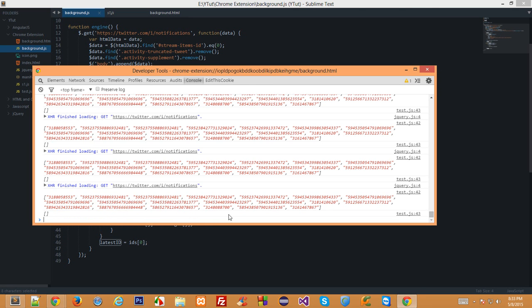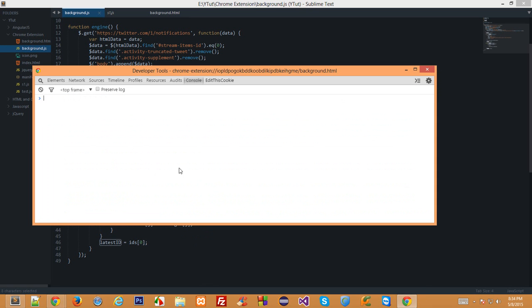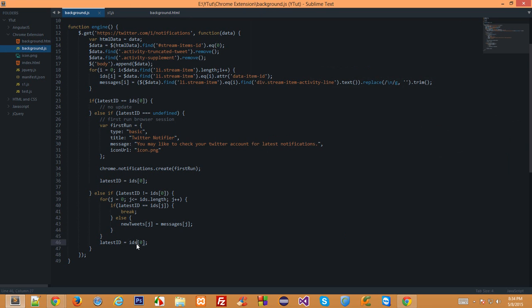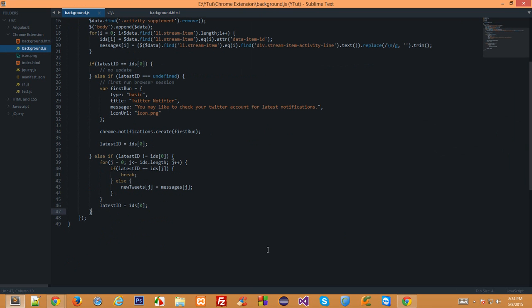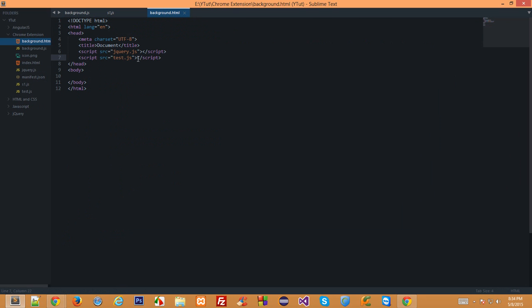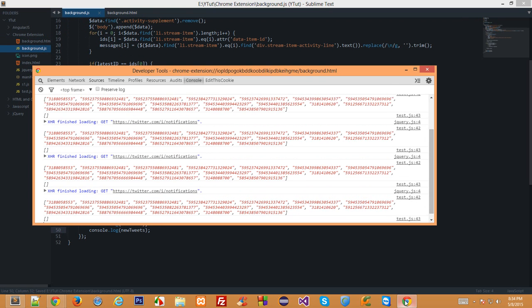Okay, so let's reload this, and that was just my previous work which I was doing with the extension. Now let's look at that again. IDs 0 and everything looks good. Now let's console log some information. First of all, I would like to have the latest ID, then maybe new tweets. Let's check both out. Let's location.reload. And in the background.html, I am still using test.js, on which I tested my code. So let's reload it again.